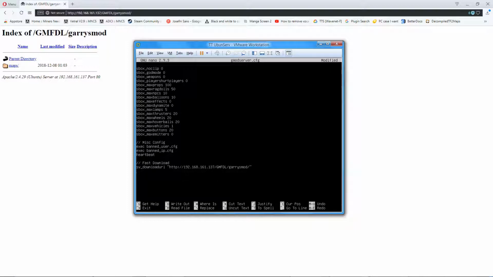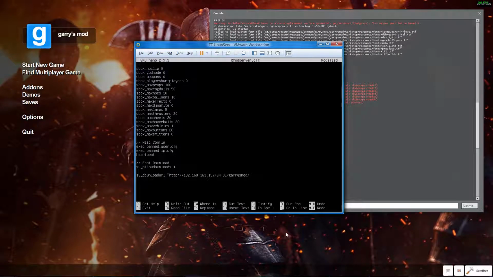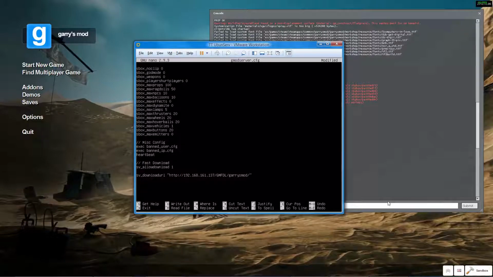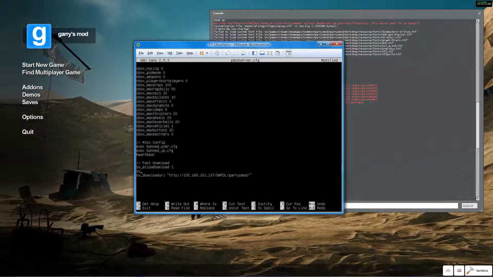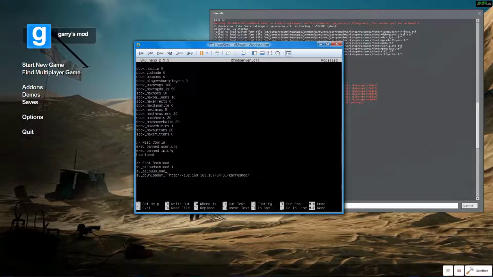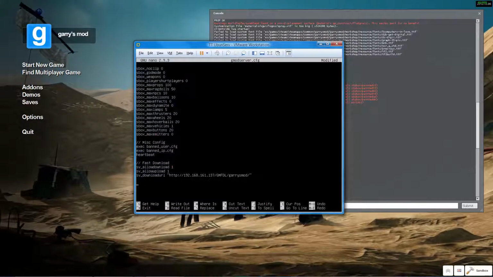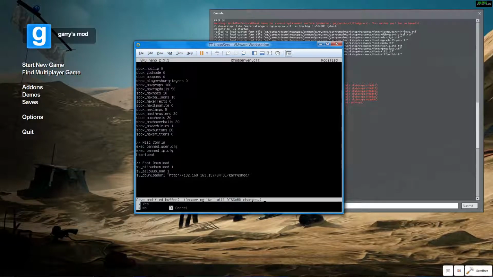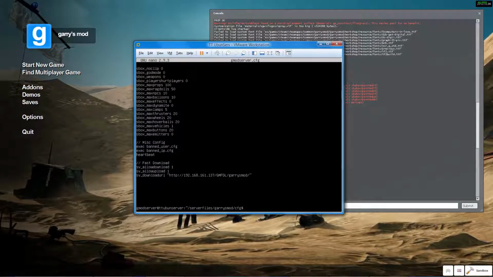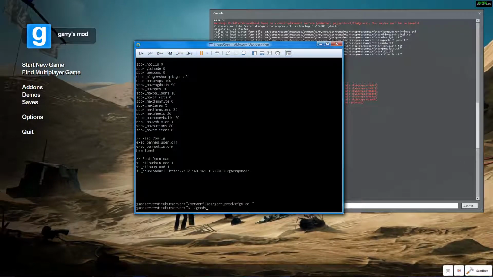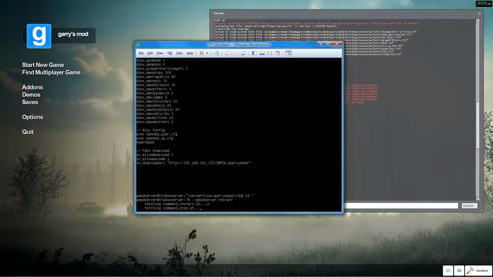And also, above it, you're going to want to put an sv_allowdownload 1. Okay, my mistake. That's sv_allowdownload, not downloads 1. You're also going to want to put sv_allowupload 1, and that should be it. So now I'm going to exit out of this, press Y to save it, enter to do that again. Back to the original folder, and now we start.